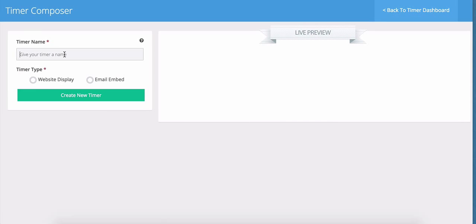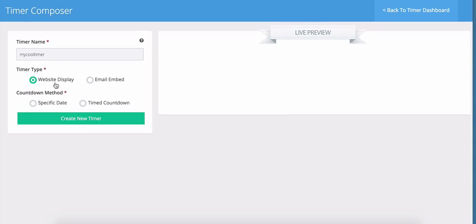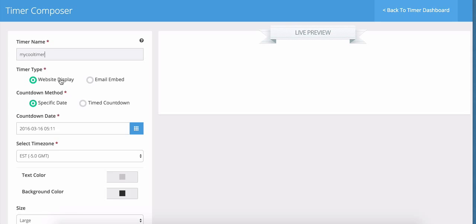All right, so let me just give this timer a name, my cool timer. You can either display this timer in your emails or on your website. Let me show you the website display one. You can select a specific date or a timed countdown. Let's just say it's a specific date.